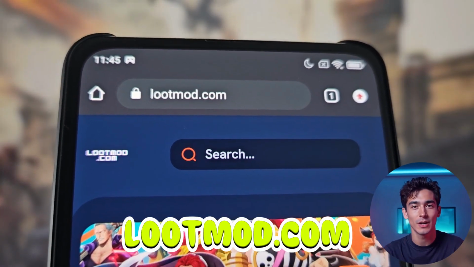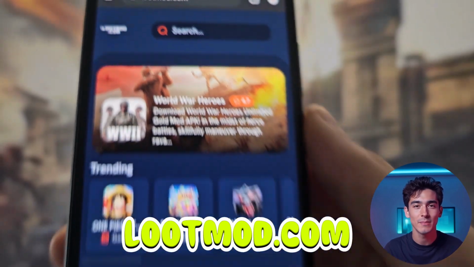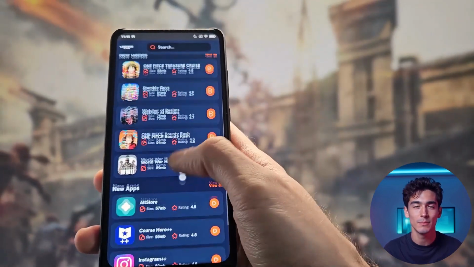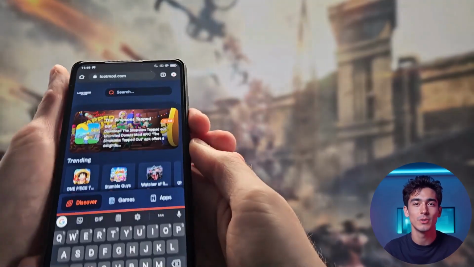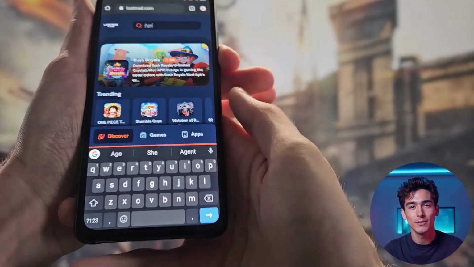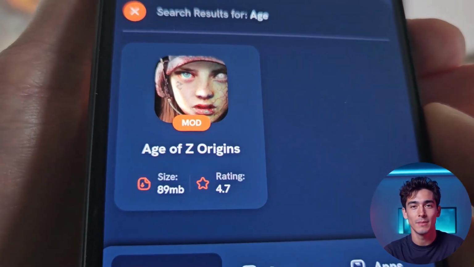Now, open your browser and go to this site. This platform offers various tools for many popular mobile games and apps, but today we're focusing on Age of Z Origins hack. Once you're on the site, use the search bar to find hack for Age of Z Origins, then click on it to open the dedicated page.